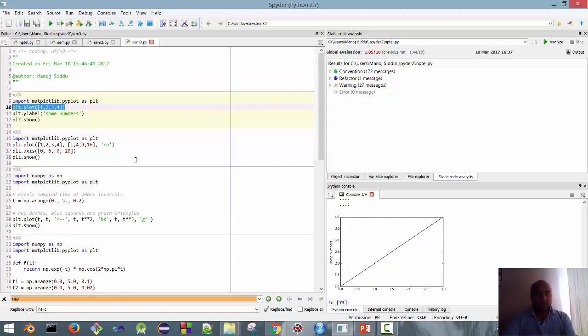If you want to have different x coordinates and different y coordinates, then you have to represent the commands like this. These will be the x coordinates and these will be the y coordinates. So the first point will be plotted at 1 1, the second point will be plotted at 2 4, the next point will be plotted at 3 9, and the next point will be plotted at 4 16.